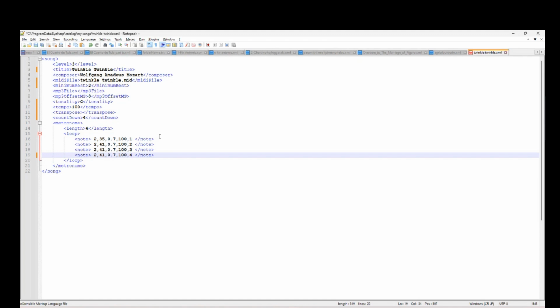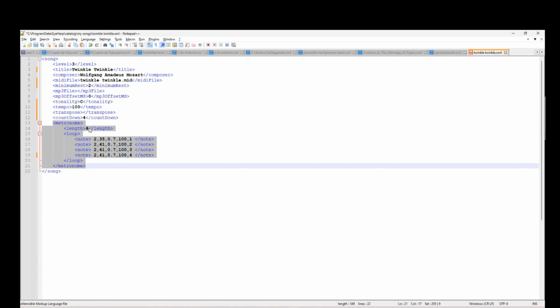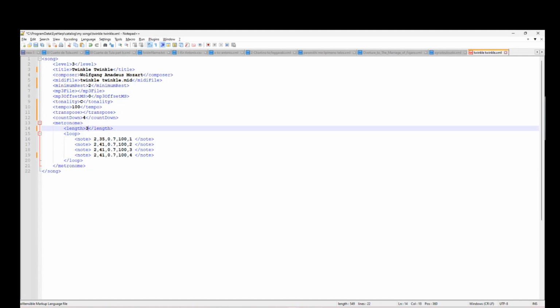Here we have, you can just copy paste this, and if you have 3 quarters, you just modify this value to 3, count down to 3, and you delete the last one. This is a very typical metronome, the last row, and you have a 3 quarters metronome.